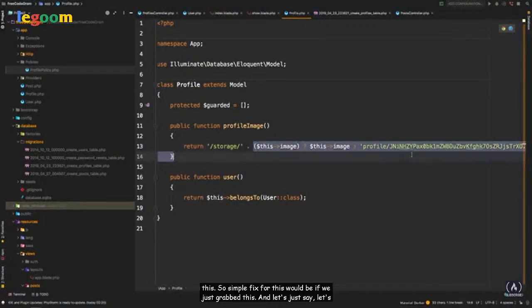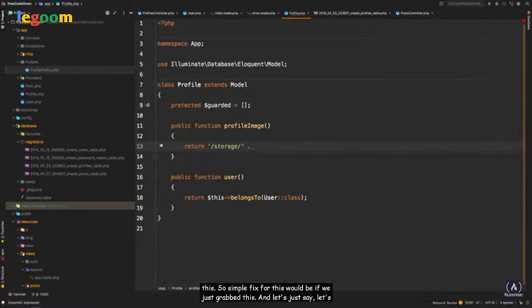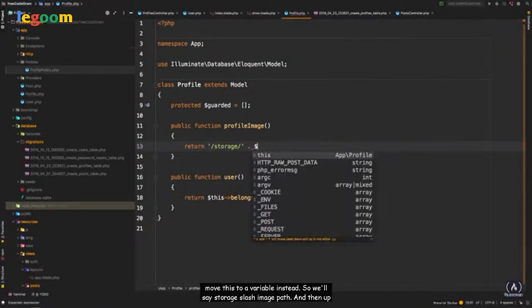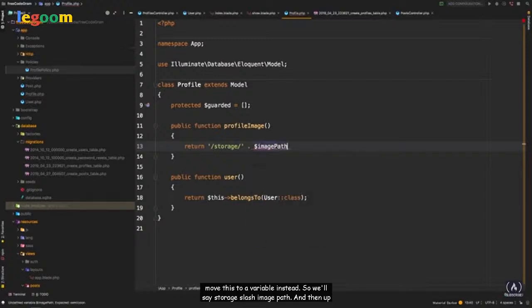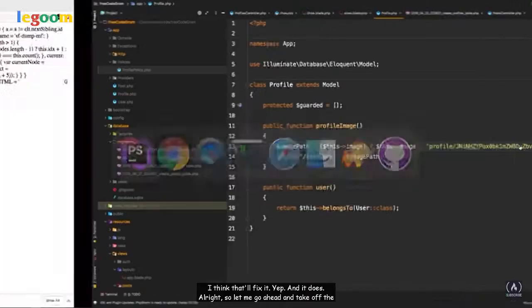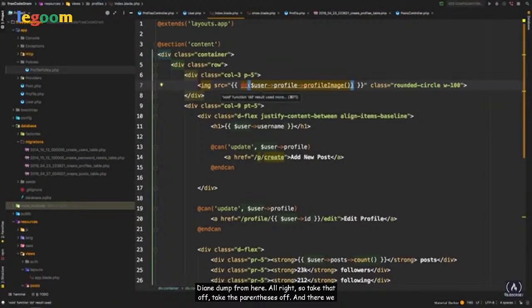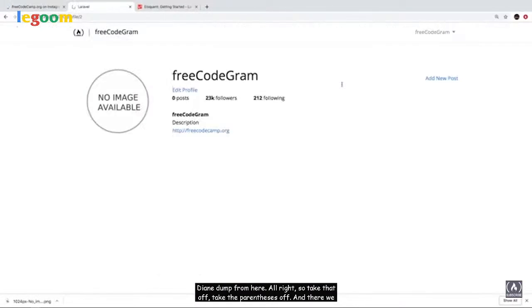So a simple fix for this would be if we just grabbed this, and let's move this to a variable instead. So we'll say storage /image path. And then up here, we could say image path equals that. I think that'll fix it. Yep, and it does. Alright, so let me go ahead and take off the die and dump from here. Take that off, take that parentheses off, and there we go.